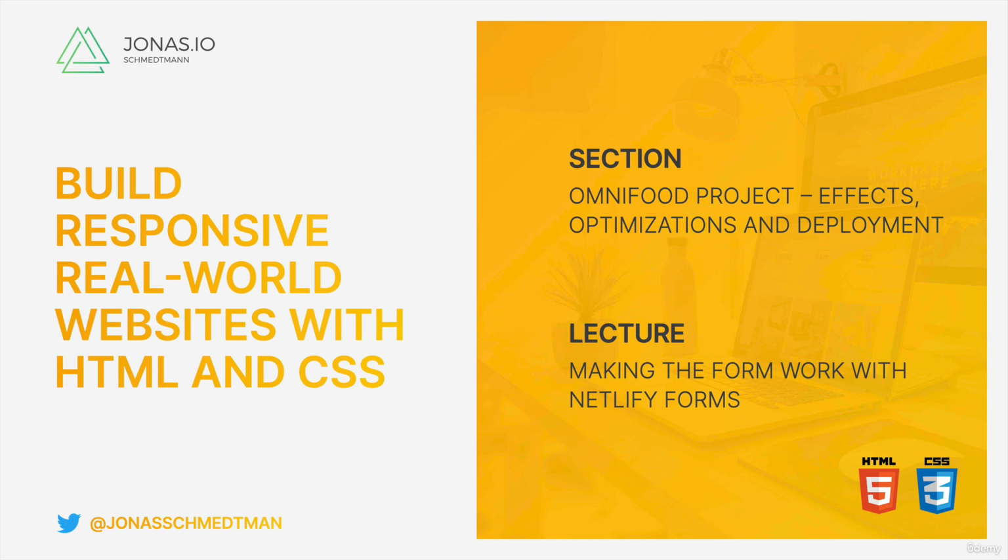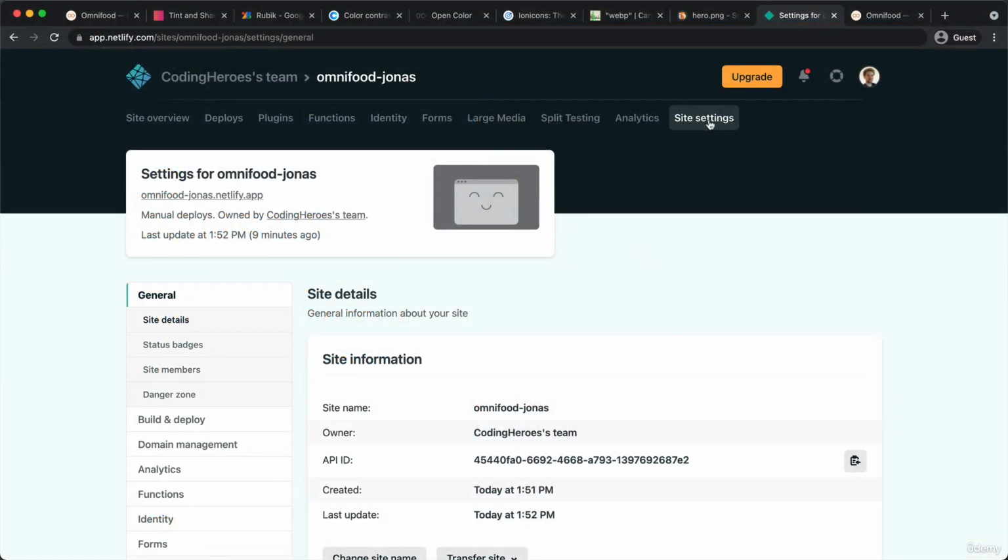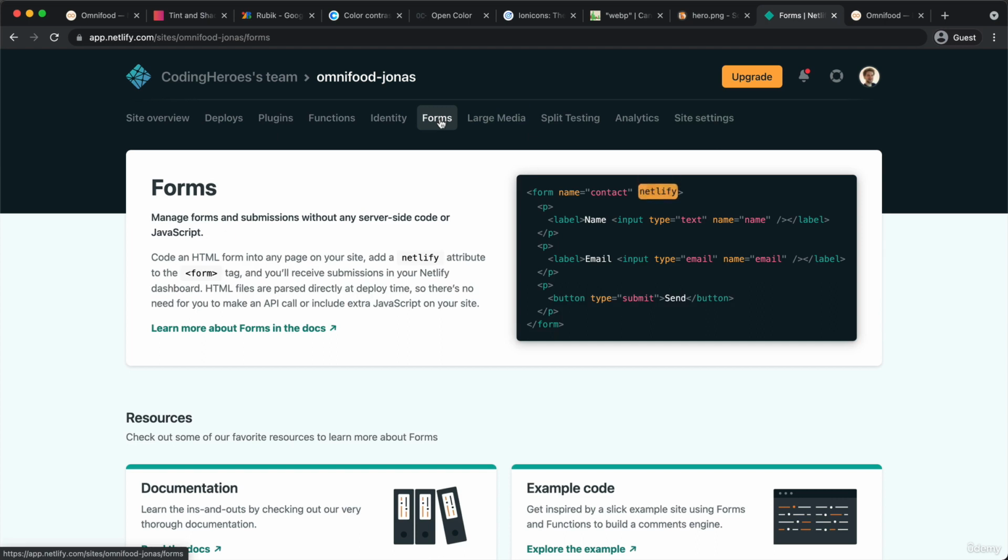So the last thing that we're going to do here is to use the Netlify Forms feature in order to make our sign up form work. So here in the menu of your site, so right now, remember our site, or mine here, is called Omnifoot Jonas. And so right now we are in the site settings, but here we have all these other things. And one of them is forms, right? So here we see that we can manage forms and submissions without any server-side code or any JavaScript.